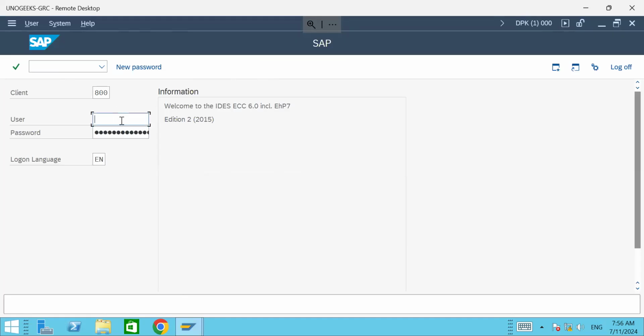/n and /o are the mostly used ones. /nex is used whenever, let's say, you have opened 6 sessions. No need to close them one by one. Just type /nex, that's it. Then you'll have to re-login after that.